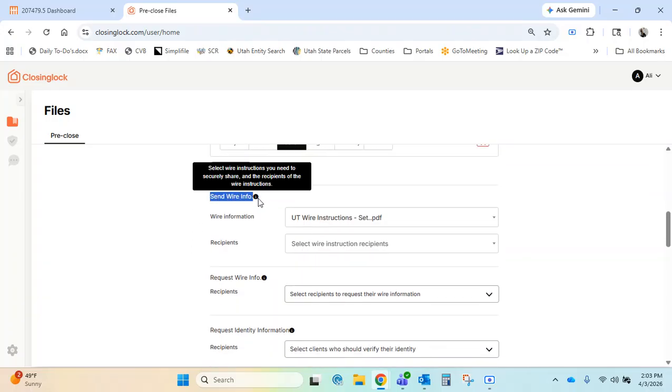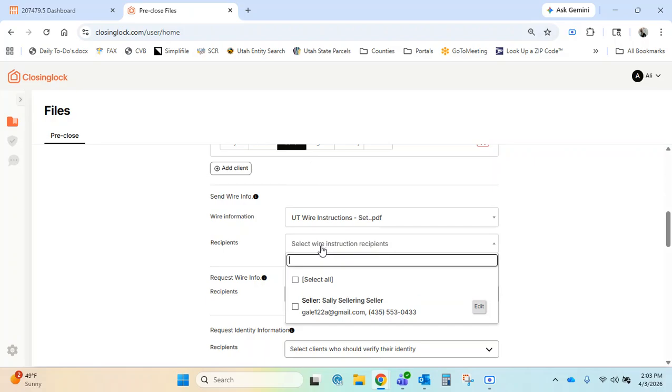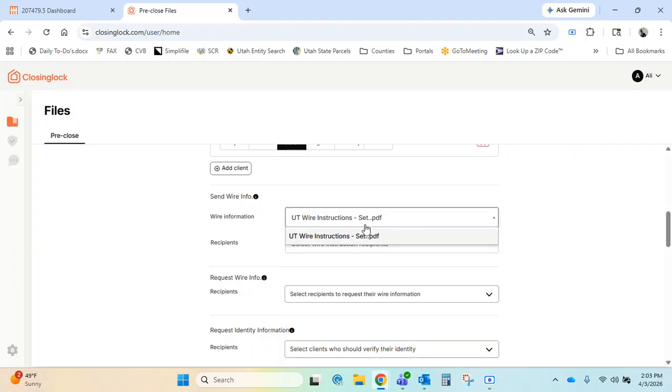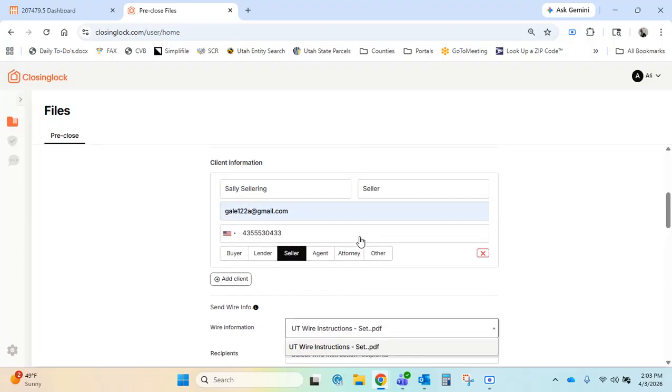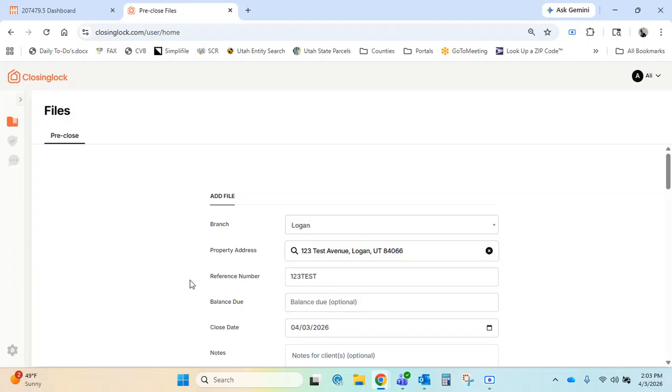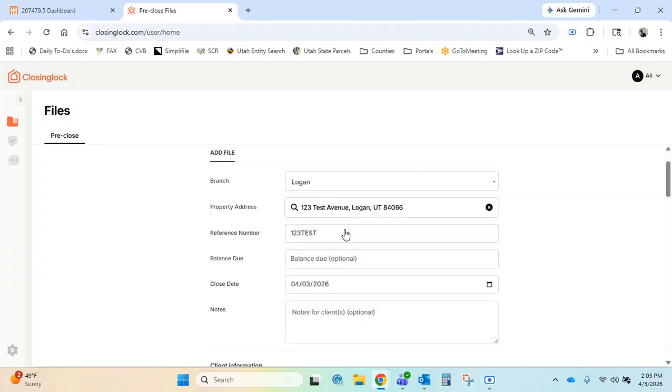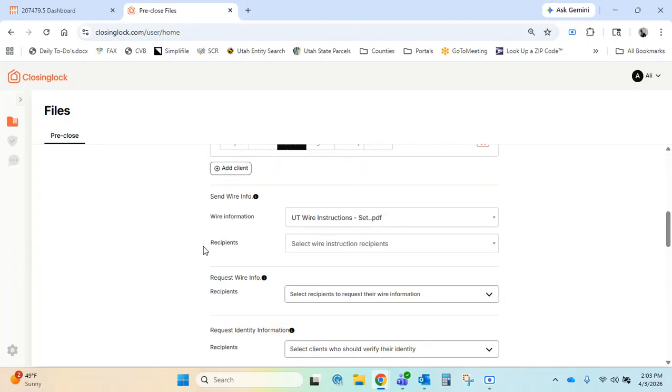Here we have the option of sending wire information. You can hover over that and see exactly what it needs. If I need to send my wiring instructions to my seller or my buyer or my agent or my lender, I can do it with this. You can see that it gives the drop down for each client, and the option for the wiring instruction is set per branch. So if you select the correct branch, then it will select the correct wire instructions.